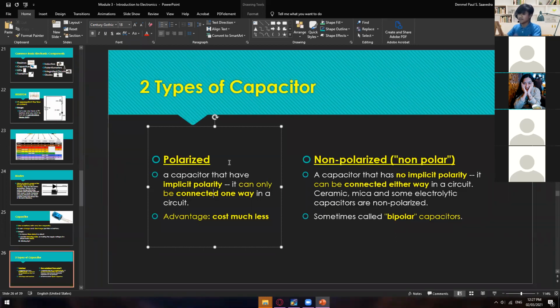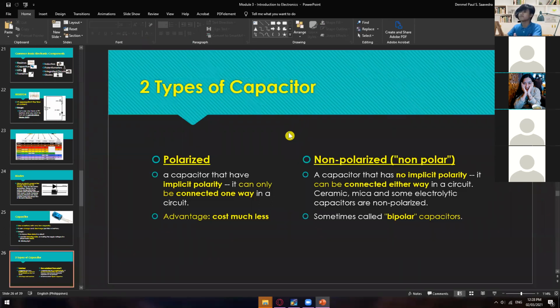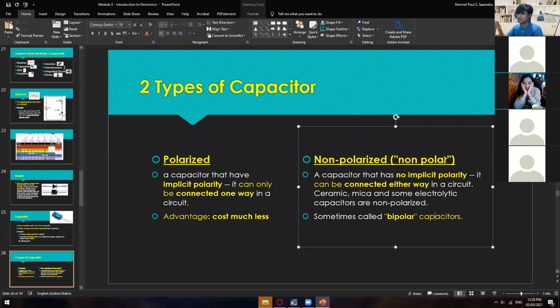The only advantage of having a polarized capacitor is that it costs much less. Unlike the polarized, the non-polarized one is a little bit more expensive. So you can see that with either of the two you won't go wrong. They have the same functionality, so there is no real advantage or disadvantage; it's just the cost of buying that type of capacitor. We also have another name for the non-polarized: sometimes they call it a bipolar capacitor, since it could be connected this way or that way. That's why it's called bipolar.